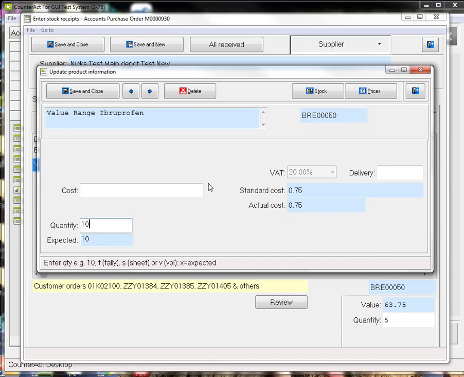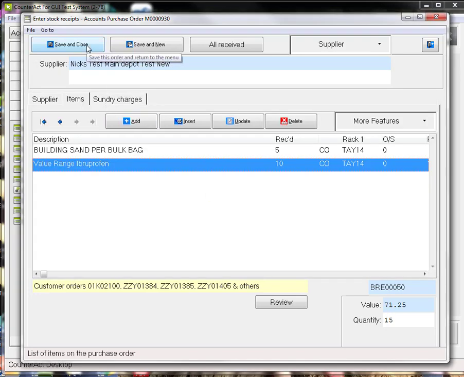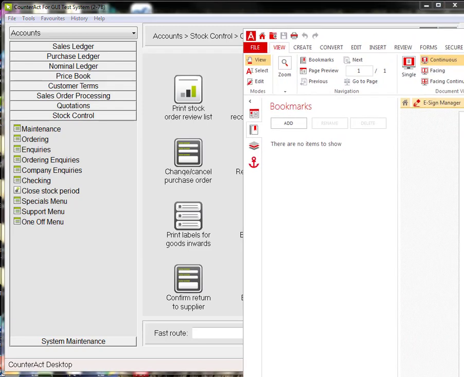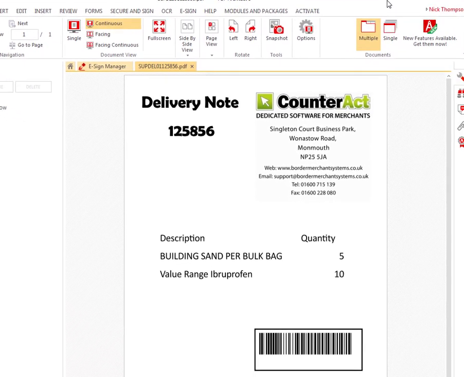When the stock is received, a small barcode label is produced that can be applied to the supplier's delivery note. This can be scanned in and processed in the same manner as supplier invoices can be.